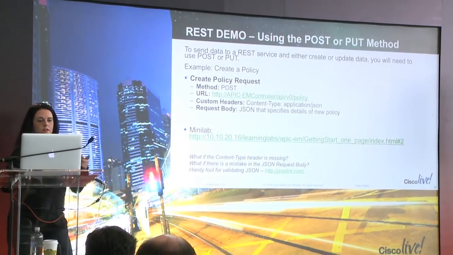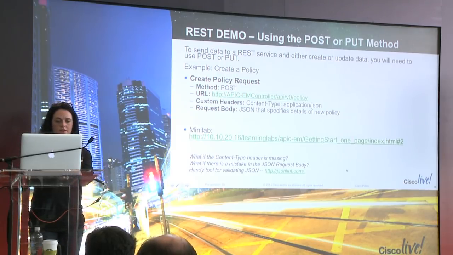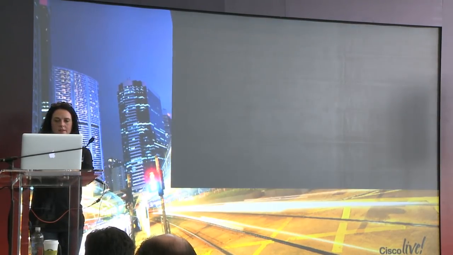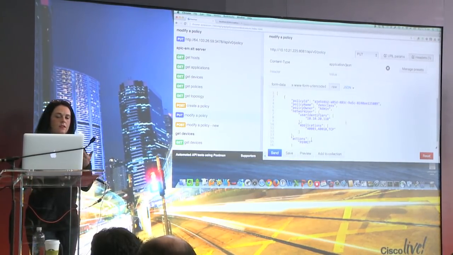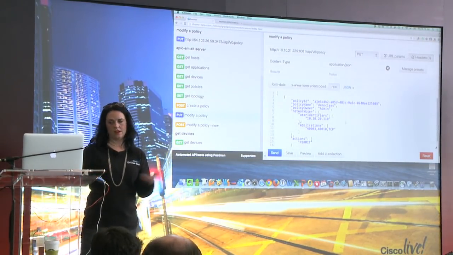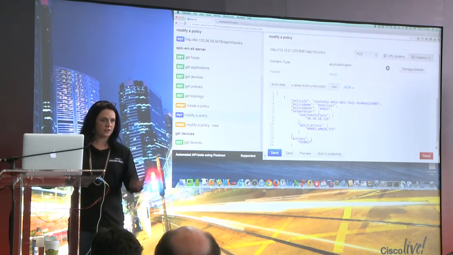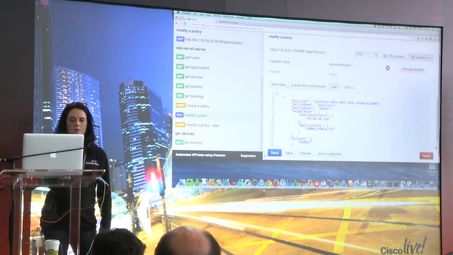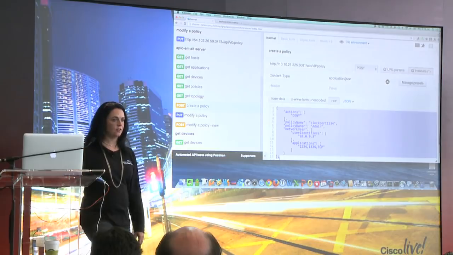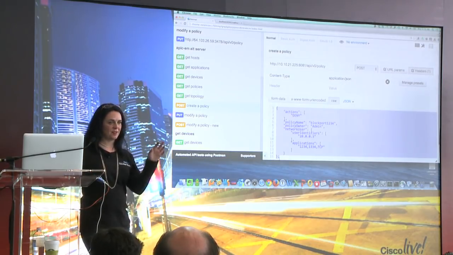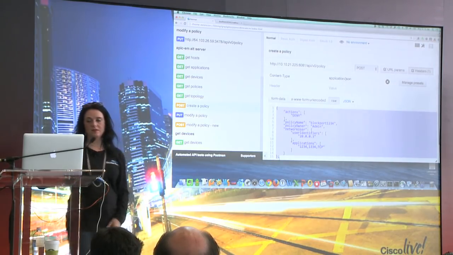Oh, so another little handy tool that I wanted to show you that I forgot is that, sometimes when you're doing this kind of testing, you're learning how to create or modify something, or you've got the docs and you're trying it out, and you've got to build up this JSON that you're going to use. Sometimes these can get really long and hard to tell if you have all your braces in the right place and whatever, if you're building up those strings.